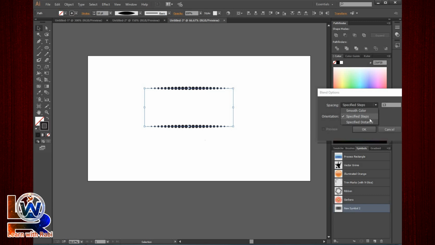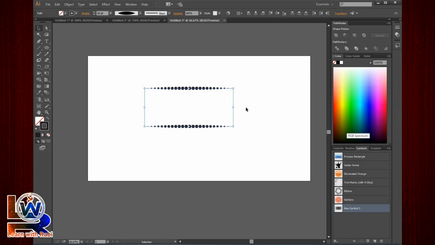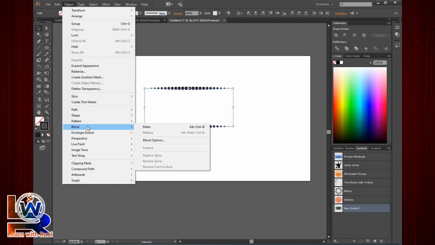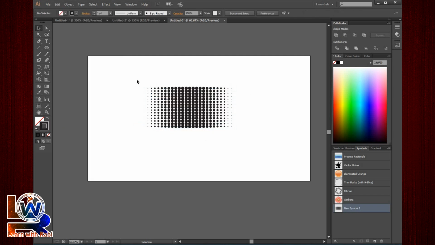Okay, now specify steps, 13 lines. Okay, now go to Object, Blend, Make. Now this creates the 13 lines. The 13 lines we have created are very nice.